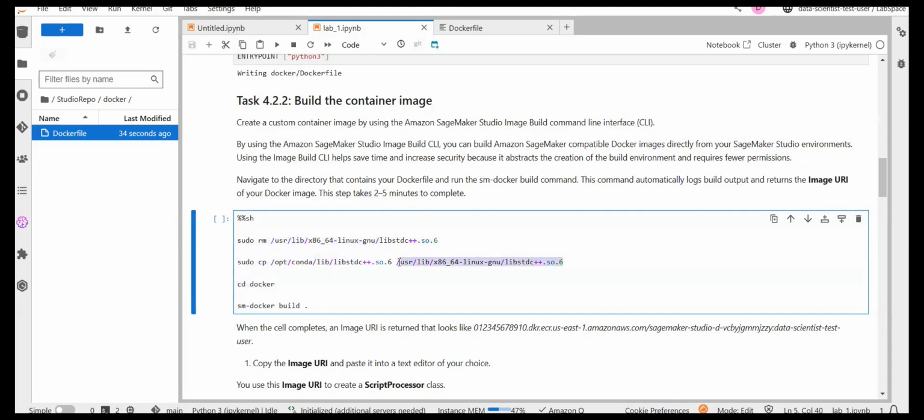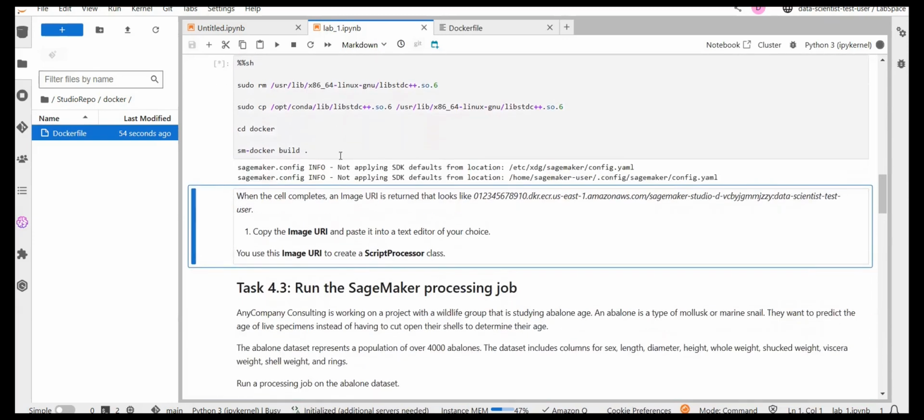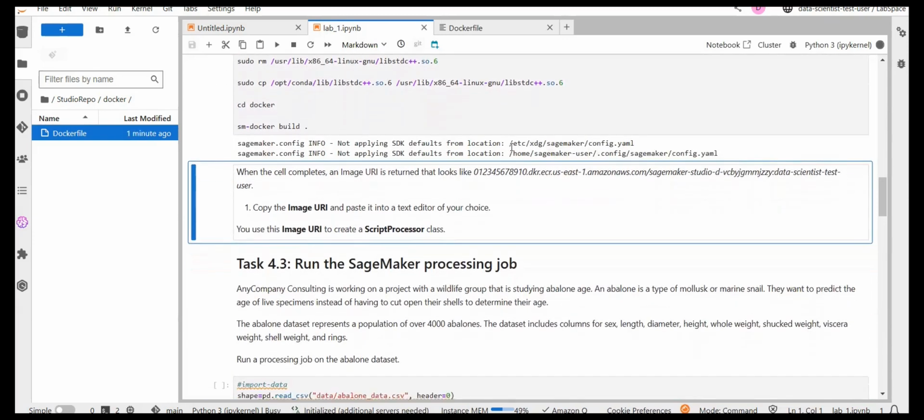What about these two commands? They are nothing but removing the existing library related to standard C++ .6, and replacing it with the conda-related library, and running this. Now it has run successfully, and it will create these two configurations.